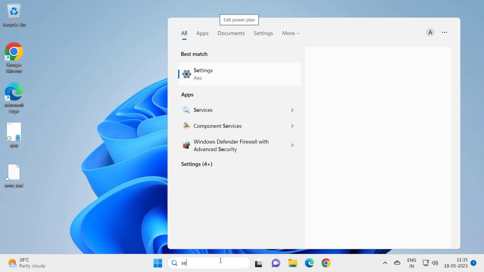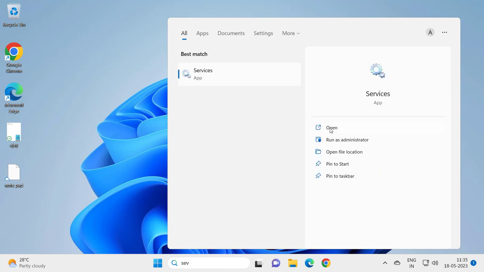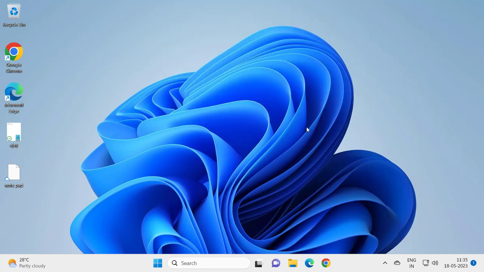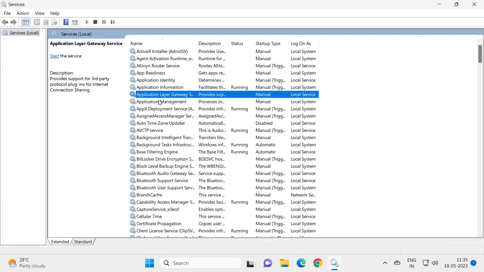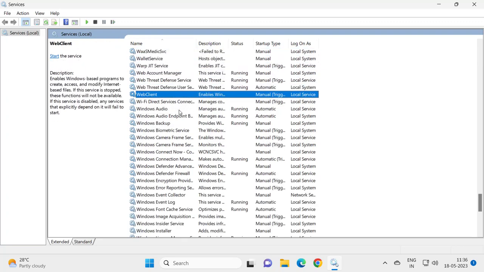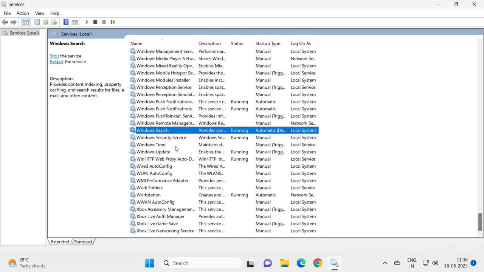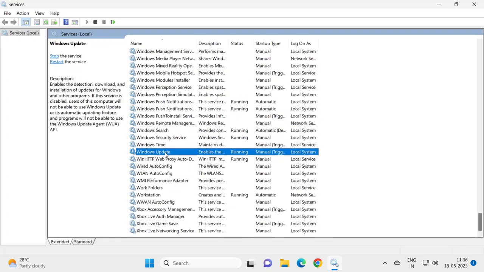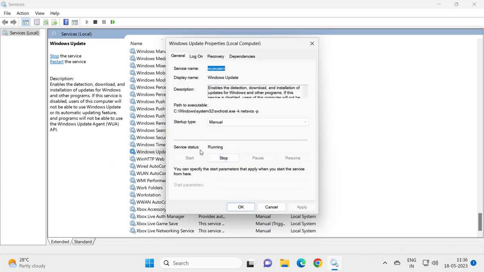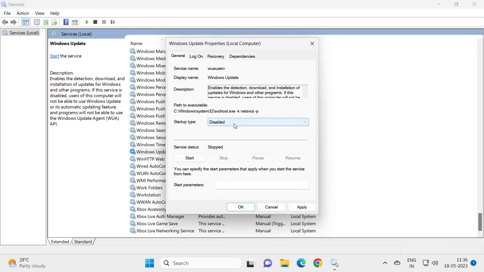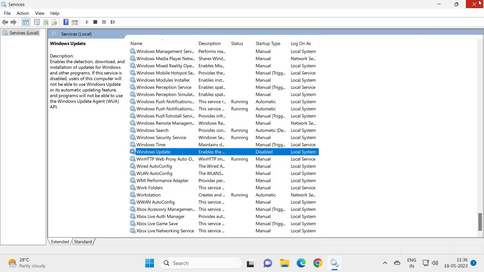Go to search menu and type services, open it, and in here you need to search for Windows Update service, guys. For that, you need to click on anything here and type W on the keyboard, Windows Update service. You just need to double click on it, and if the service is running, you just need to stop it, and set startup type to disabled. Select disabled, apply and okay. After that, close out of here, guys.